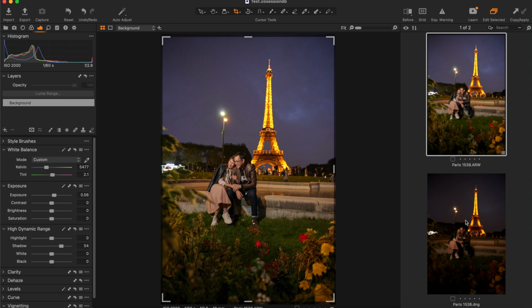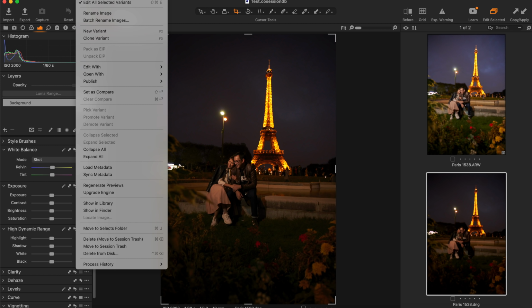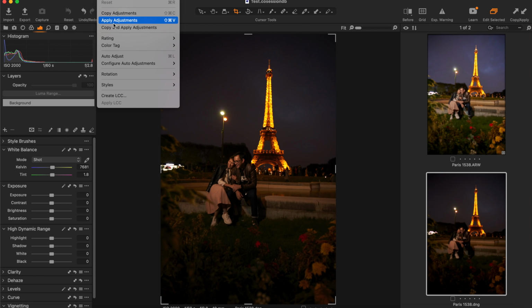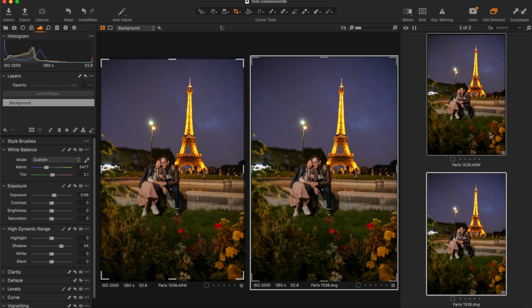Let's see now how this Rawsie file handles the same thing. What we can do is copy the adjustments and paste the adjustments. And they look identical. They're side by side. It looks exactly the same. So basically what Rawsie did is that it took out all the data in the raw file that's no longer needed. That's why it was able to compress it into a DNG file.